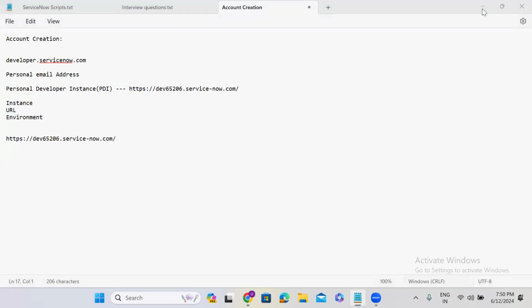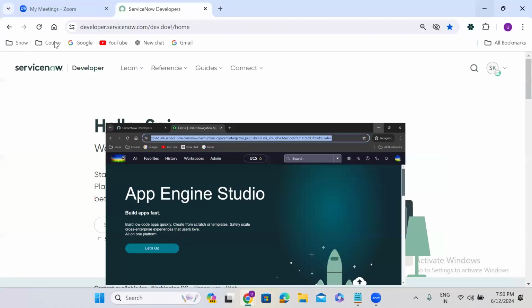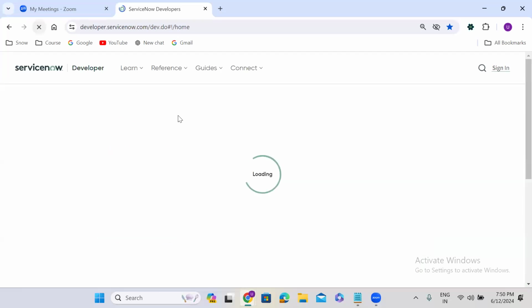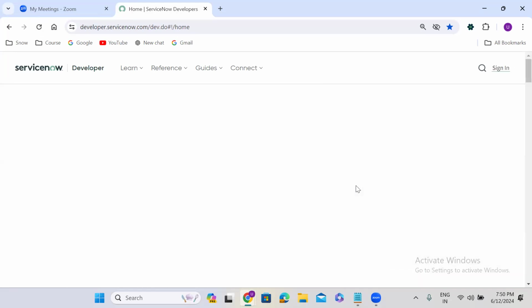So let me just go to the Sai Kiran account. For Sai Kiran, it is taking some time. It will provide the personal developer instance. Maybe sometimes it will provide in seconds. Sometimes it will take hours. Sometimes it will even take 1 day. Okay, we'll wait for some time. So we'll just quickly try for Prithvi.